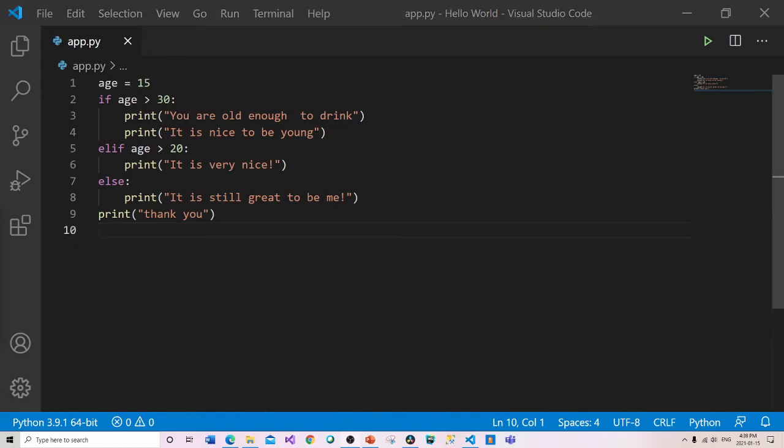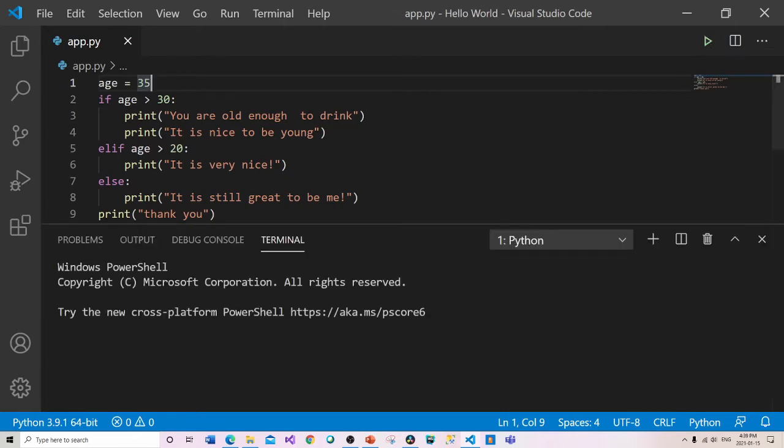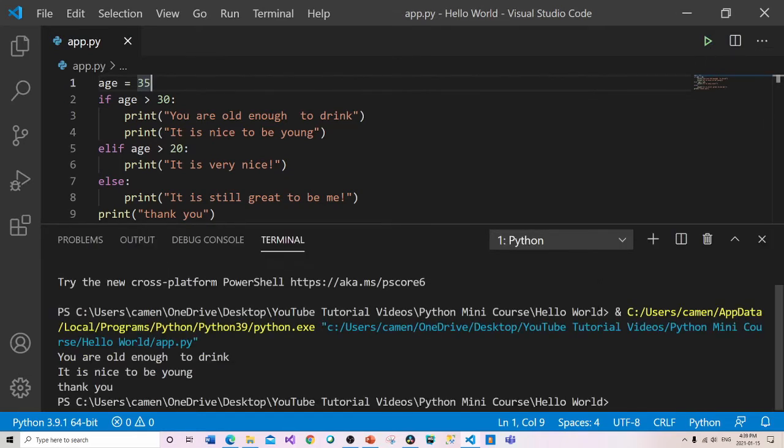Now, let's go ahead and change this to 35. And let's see what we get for 35. I'll save that, and I'm going to run it. My expectation is that I meet the first two conditions. You are old enough to drink. It is nice to be young.